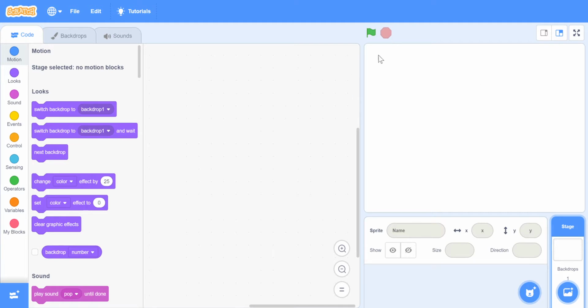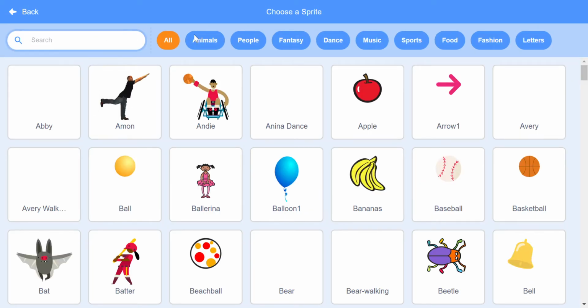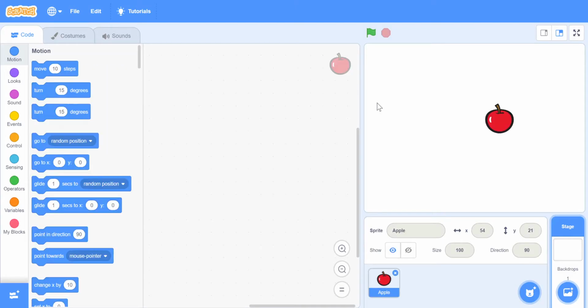And today we want to talk about some motion blocks. As you can see, I'm going to create a new sprite. This time, let's do an apple. So this apple. So let's talk about these motion blocks today.